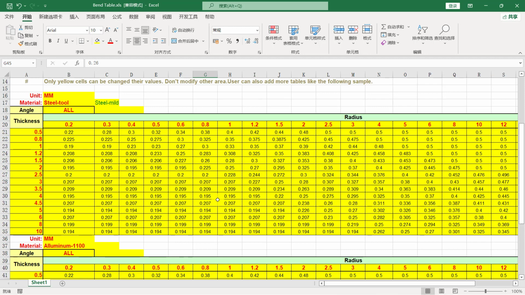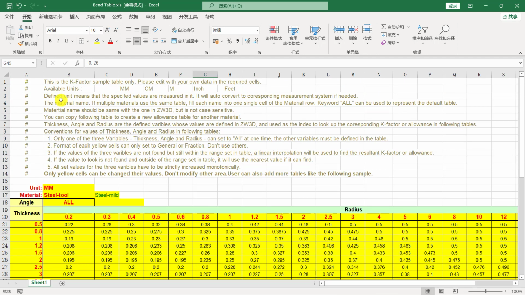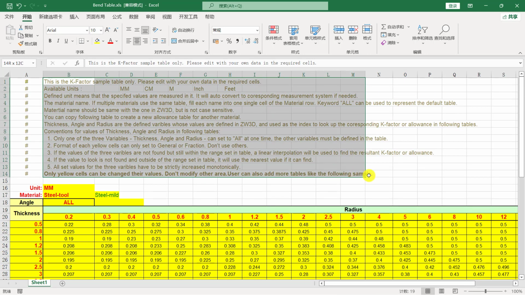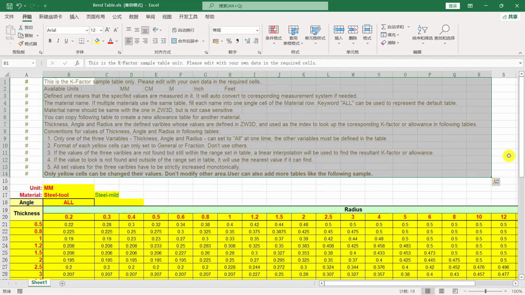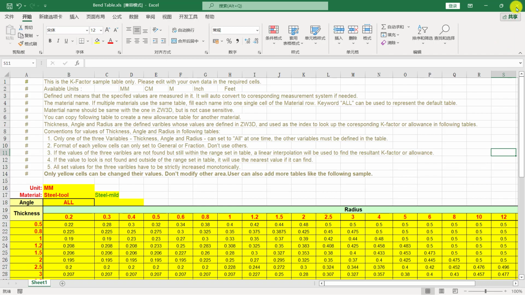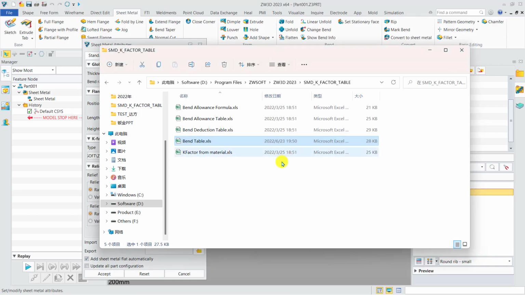Okay. And also you can set different key factors for different radius and thickness. Okay, after that, we just save it. And before that, you can see actually there are more tips to customize this table. You can check it for details. Okay, we just save it.